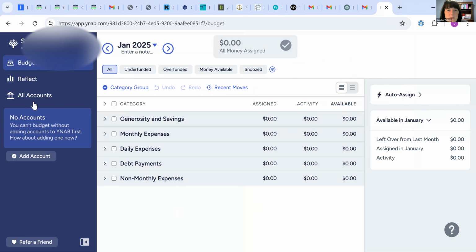The first thing you're going to want to do is fund your accounts. So you'll need the information for your bank accounts, or if you use cash, you'll need to know how much cash you have on hand. And you'll simply start by adding the account. Now, for this demonstration, we're going to have a checking account and a savings account.